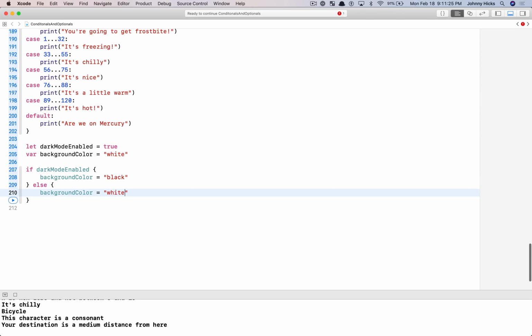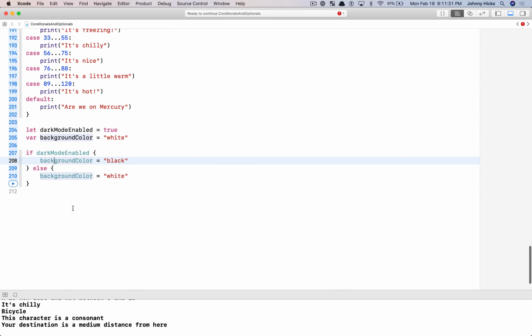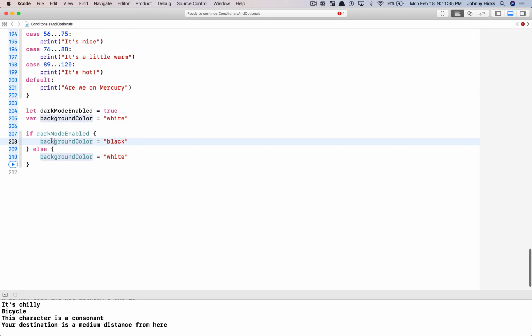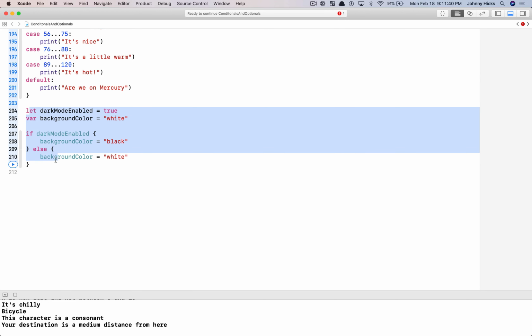Okay, or we could do nothing, right? I could just remove this and we would never change it to black, okay? But in order to illustrate this, let's just say that we change it to black or white based on whether dark mode is enabled or not, okay? Well, together this is what, 1, 2, 3, 4, 5, 6, 7 lines of code, right? Just to change the background to black or white.